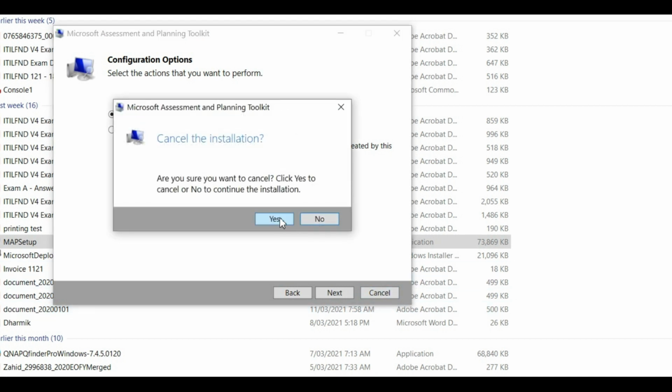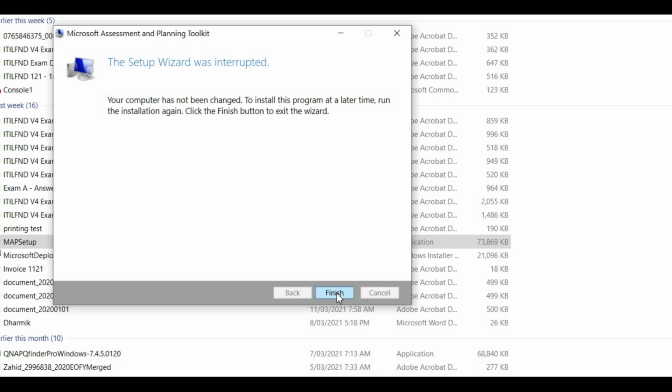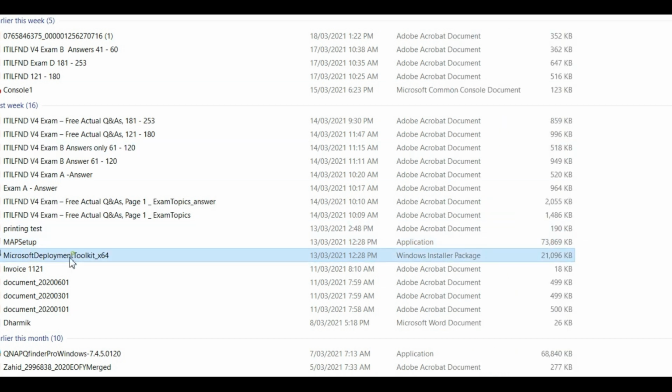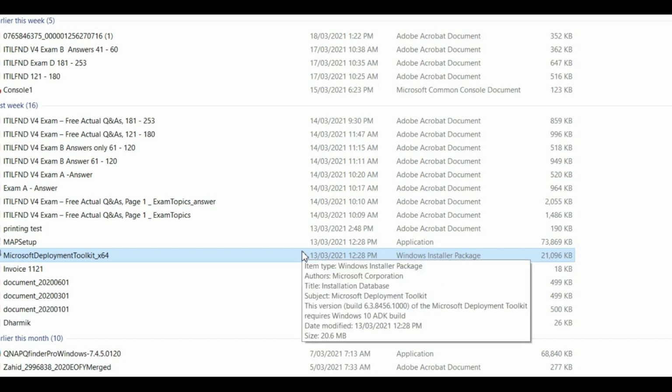But simply, if you want to install, you need to download. But if you see the next one, deployment, Microsoft Deployment Toolkit, MDT. This is a Windows installer file. That means it's a .msi file. For this you just need to double click, and in this way you'll be able to run it.